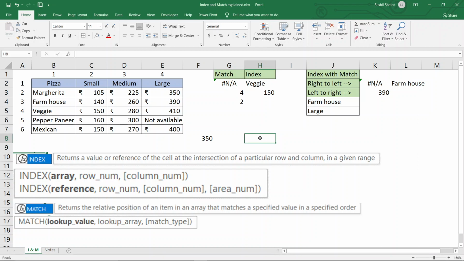Let me go over here. I have made a VLOOKUP function example here.